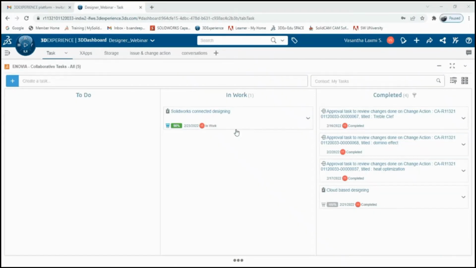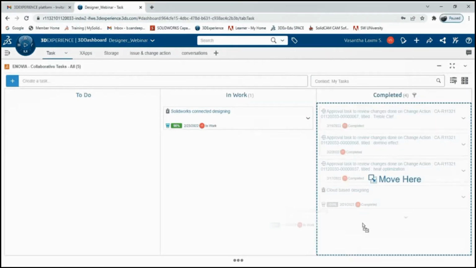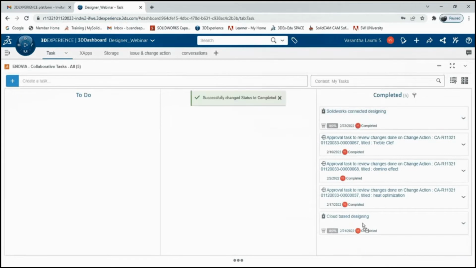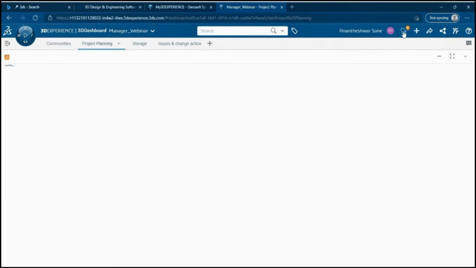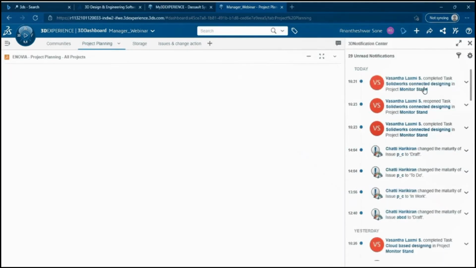And now again, let's move forward. Let's continue our process. We have entered the 3DEXPERIENCE again. So now we have done the SolidWorks Connected part, and I'm changing the maturity status to complete. This will again be notified to the manager. So here you can see we have completed all the tasks for the particular designer. The manager got the notification, and here he will be reviewing from the 3D notification center.